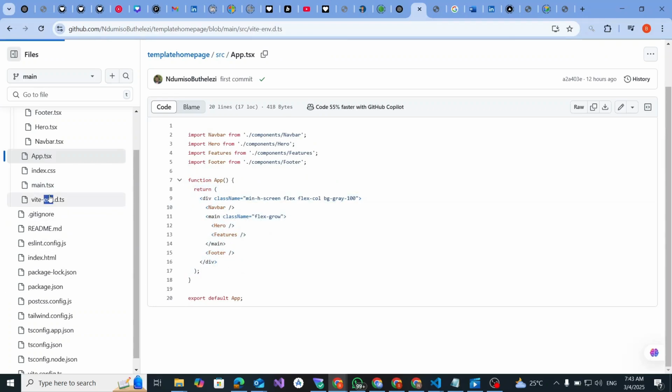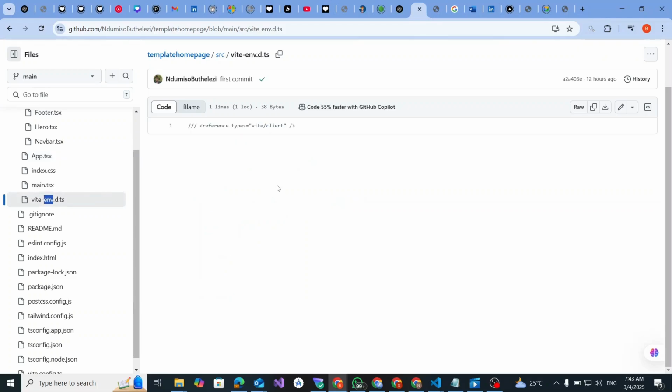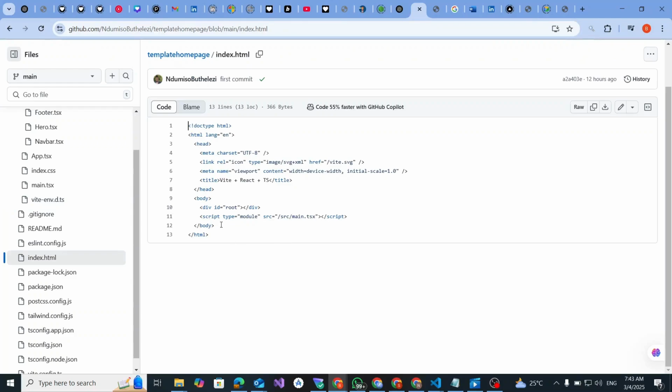And then you have your vite.env. This is where you have your reference lines. In this case, there's nothing like that, so I didn't put anything. You also have your index.html, which reads kind of everything here.